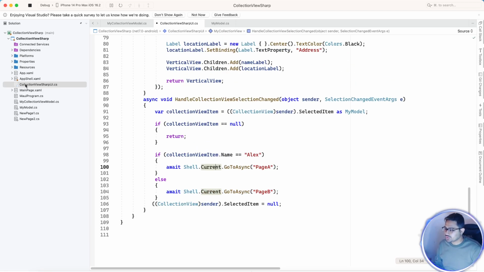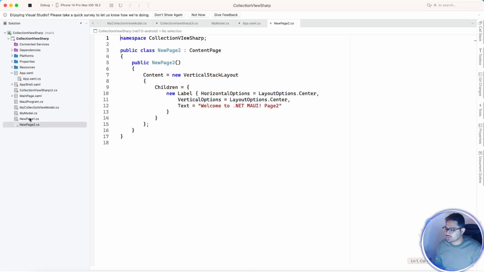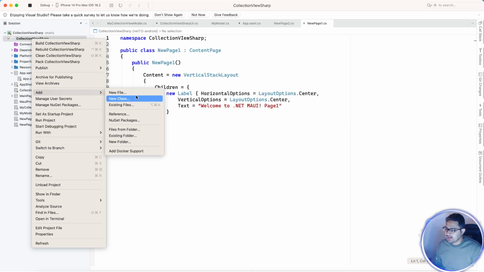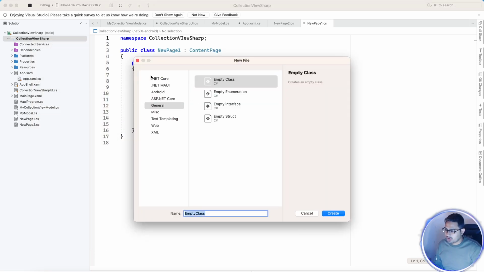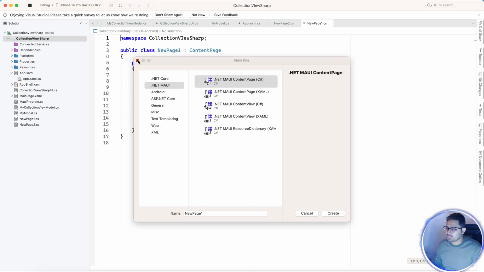But before that, you need to understand that our application starts from AppShell, that is our App.xaml.cs, and you know that, right? So first of all, we need to register the pages, how many pages are there, that is our new page 1, new page 2, new page 3, new page 4. So these are basically two pages. In order to create a C# page, and you know how to create it, new .NET MAUI content page C#, just give it new page 1, new page 2.